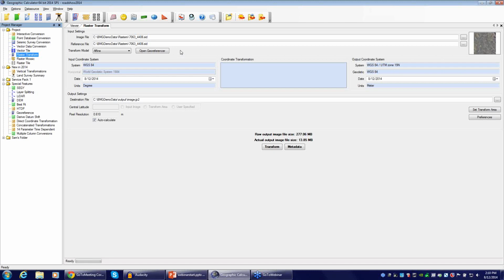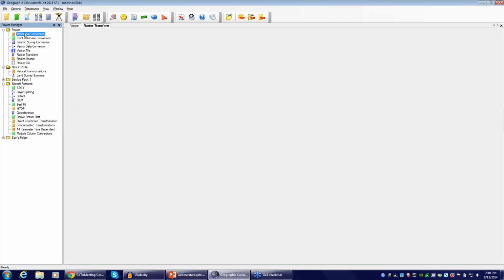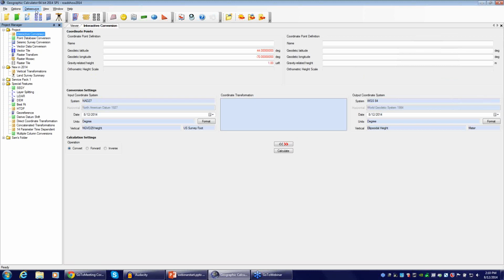We're going to start by taking a look under the data source menu, and we're going to take a look at some of the nuts and bolts of how these coordinate systems have actually changed with this release, because there is a little bit of an adaptation that folks who are used to working with the Geographic Calculator in previous versions, there's some changes to how these are organized.